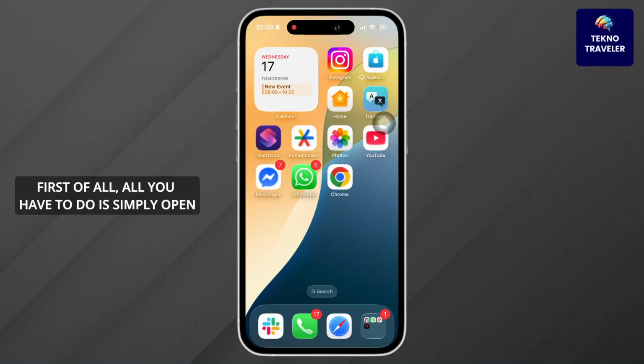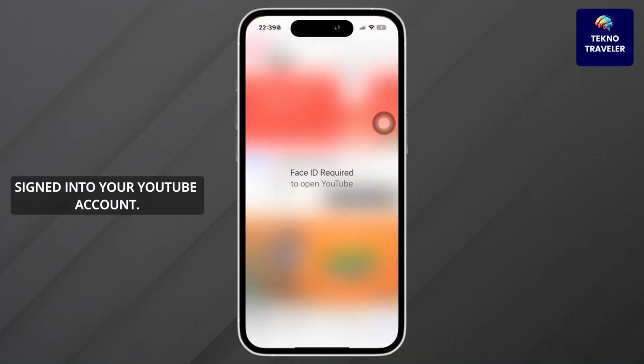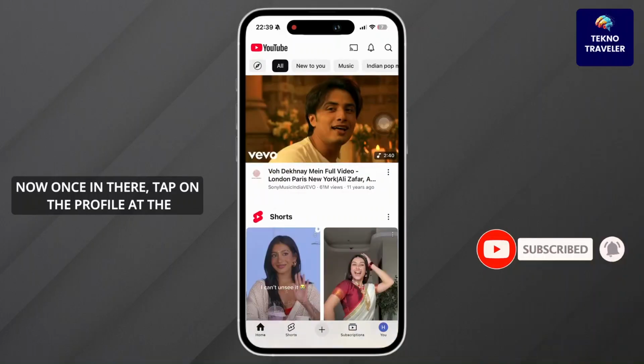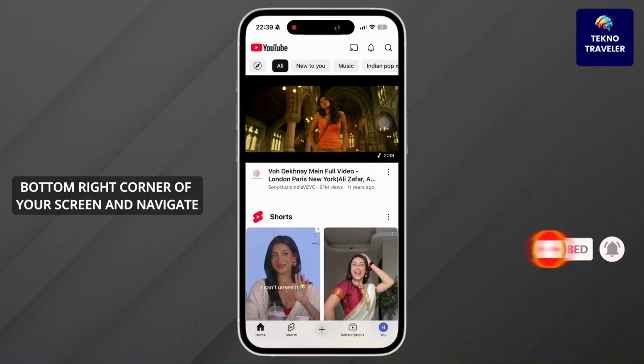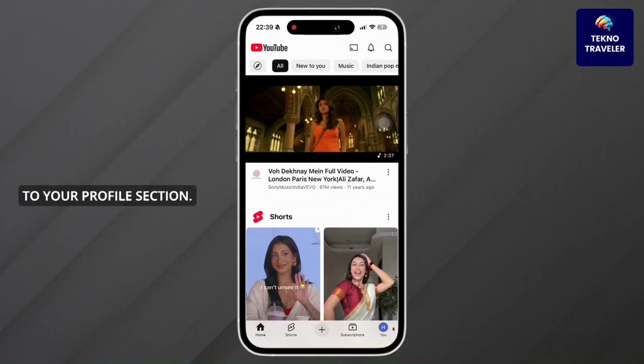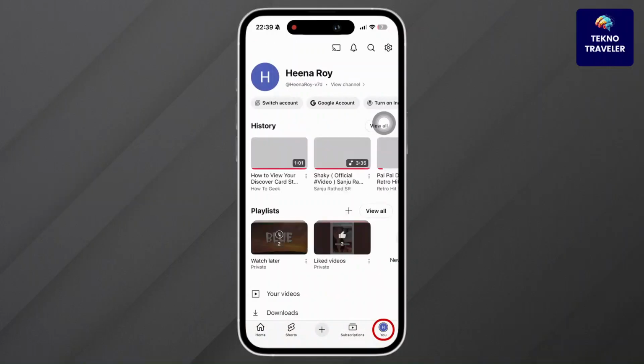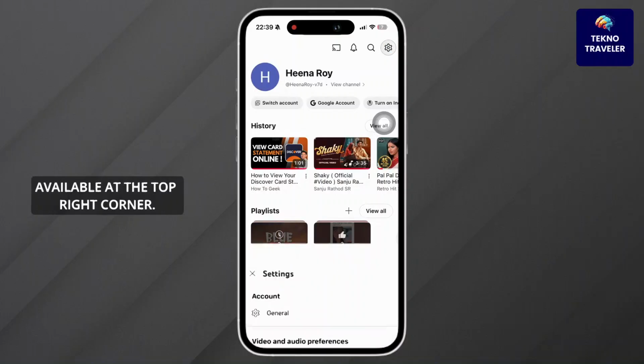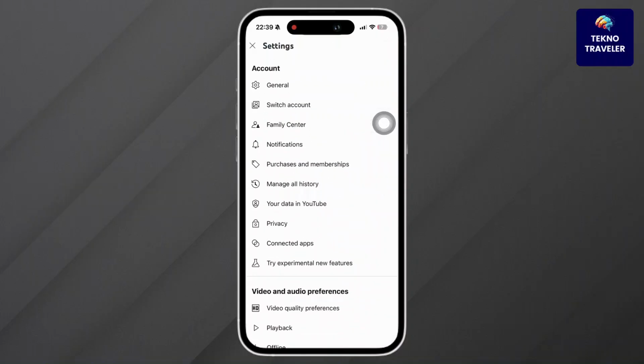First of all, all you have to do is simply open the YouTube app on your mobile device and make sure that you are signed into your YouTube account. Now once in there, tap on the profile at the bottom right corner of your screen and navigate to your profile section. Now here, simply tap on the settings option available at the top right corner.